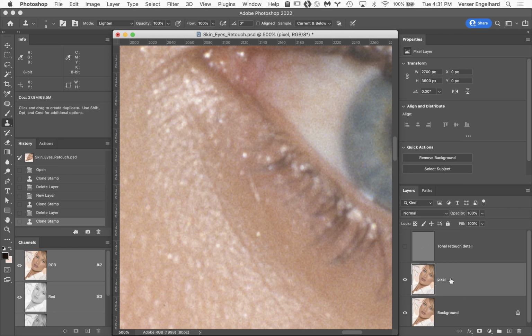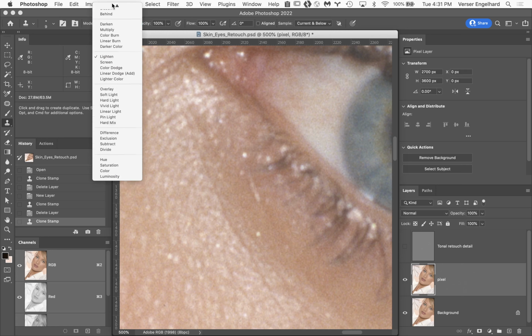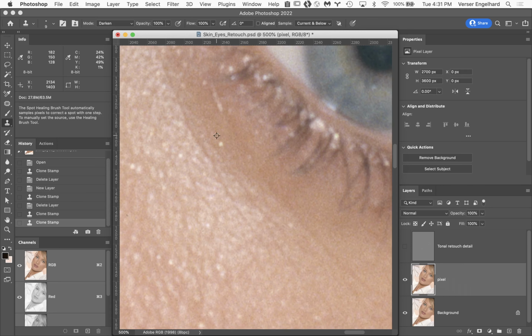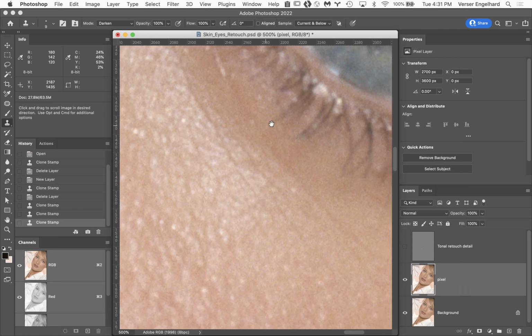So again, it's always on a copy of your pixel content. Change your blending mode to darken. Sample right next to it and get rid of that part. Now, we can continue this process around. Again, there's a couple of other parts down here that need to be fixed.